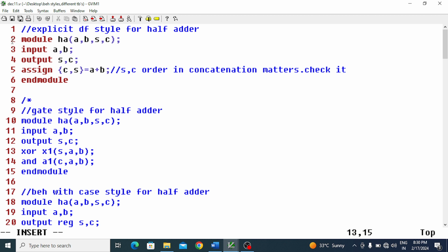Okay. So this second line is called a statement. In Verilog, any line ended with a semicolon is called a statement. Suppose you see the sixth line, there is no semicolon, so it is not a statement. Now, after this second line, you have to write the third and fourth lines. These are called port declaration. This is only the port list, and this is the port declaration.